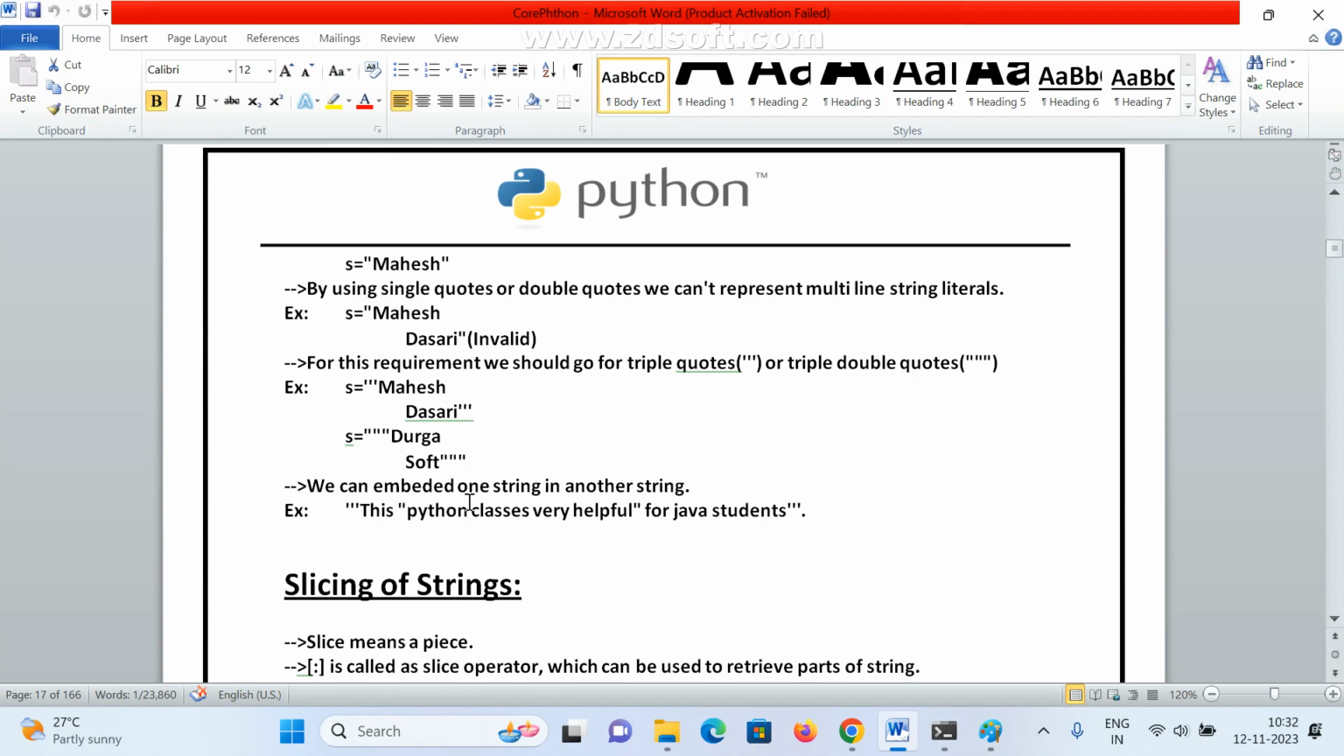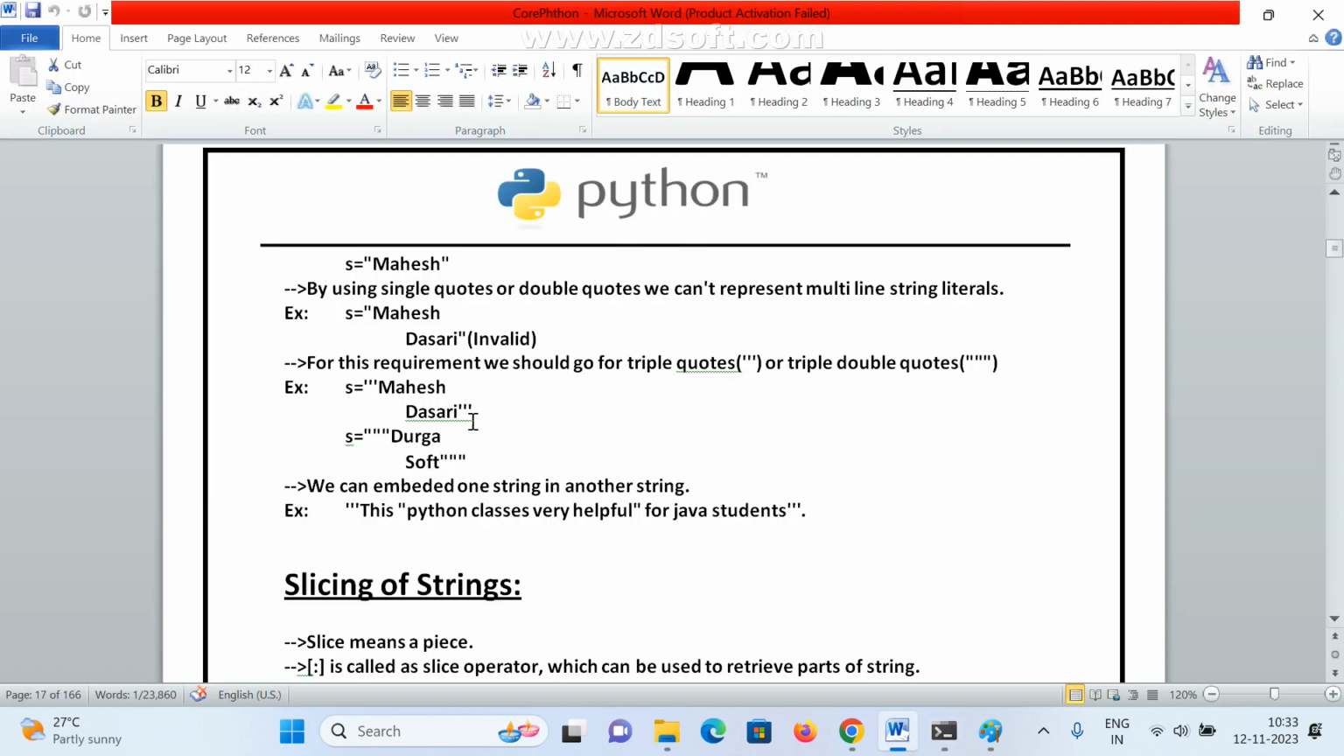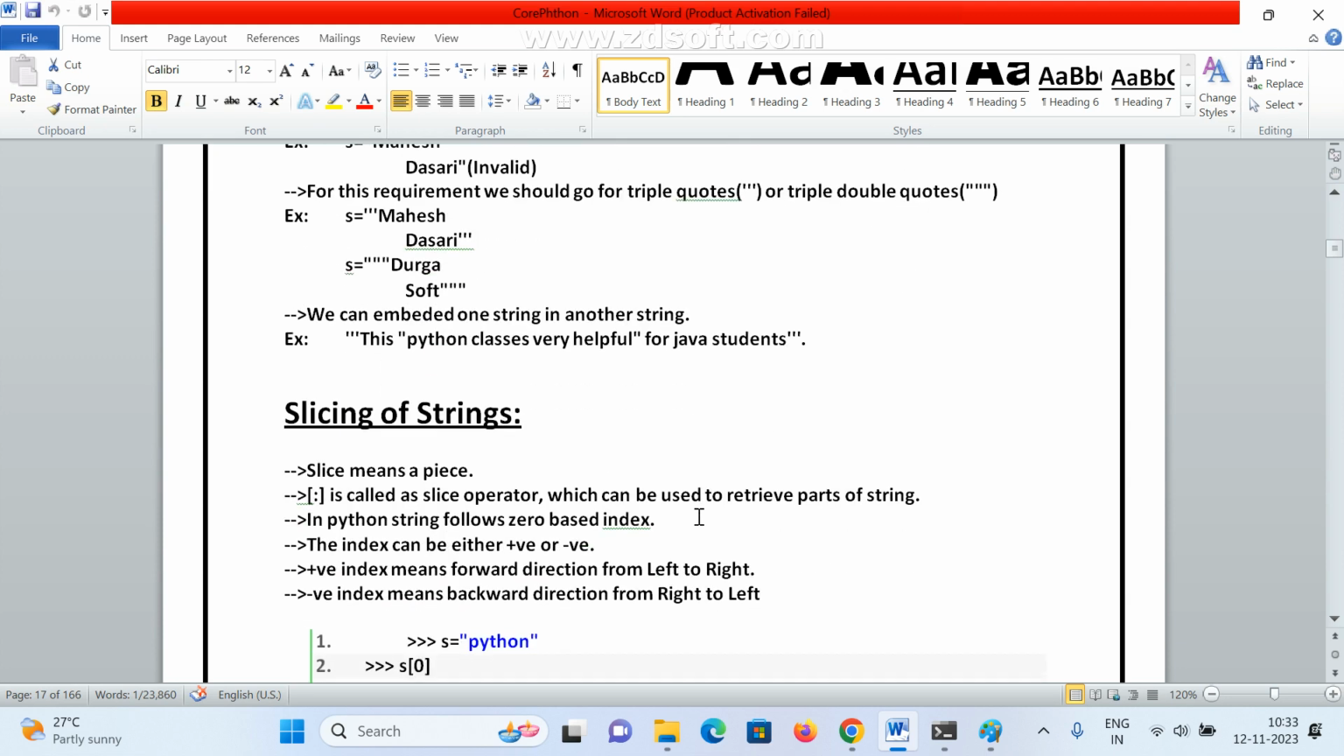Now here we are giving a different way. I give s equal to Python, and I press enter. Now it won't allow. If we give an extra line, it won't allow. For this requirement we should use triple quotation. If you want to give any extra lines, in that case we can give triple quotation. We can embed one string in another string also. If you want to, we can use add also. We'll see that in another example.